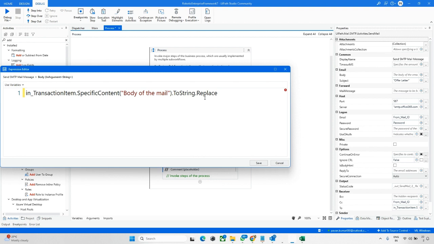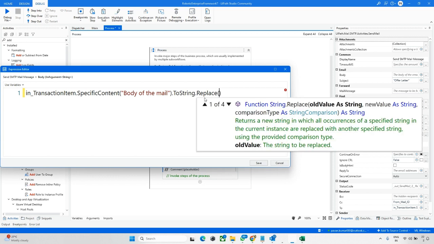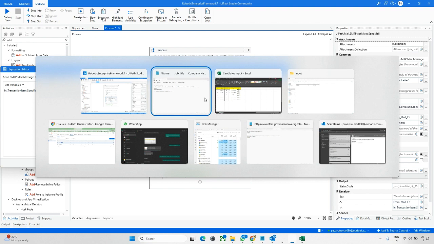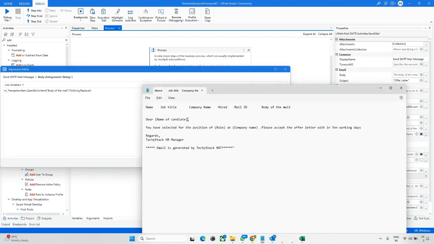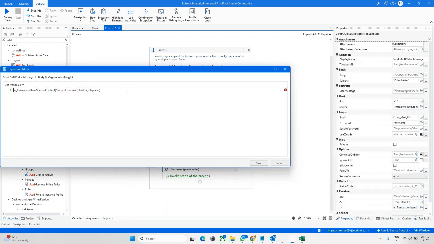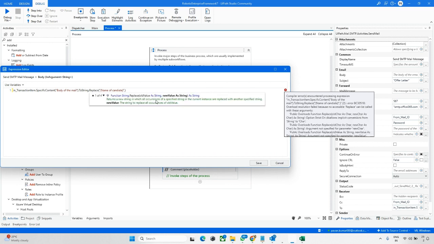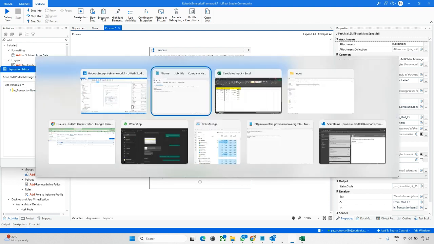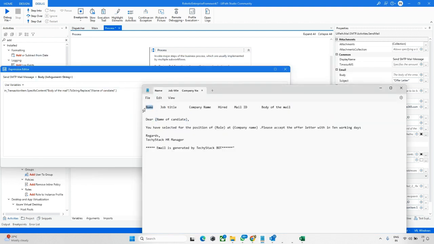Replace. If you want to replace something, we need two things. The first is which data you want to replace, and then with which data. Here what I want to replace is the name of the candidate placeholder. So just copy this name of the candidate and put it in double quotes. If you don't put the name in double quotes, it will throw an error. And replace that data with which data? I want to replace it with that name. So just copy this name.